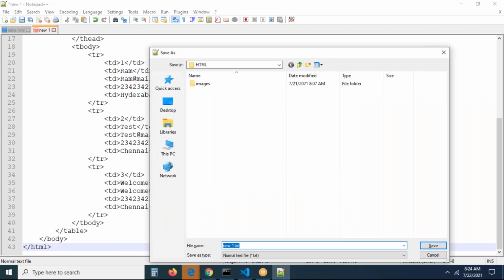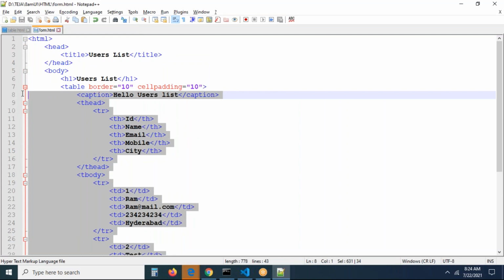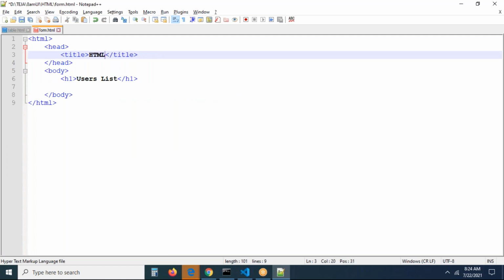Yes, let me save the file. Form.html is my file name. Let me remove everything from the body. Right, I removed everything. I'm just keeping the basic skeleton only. HTML forms.